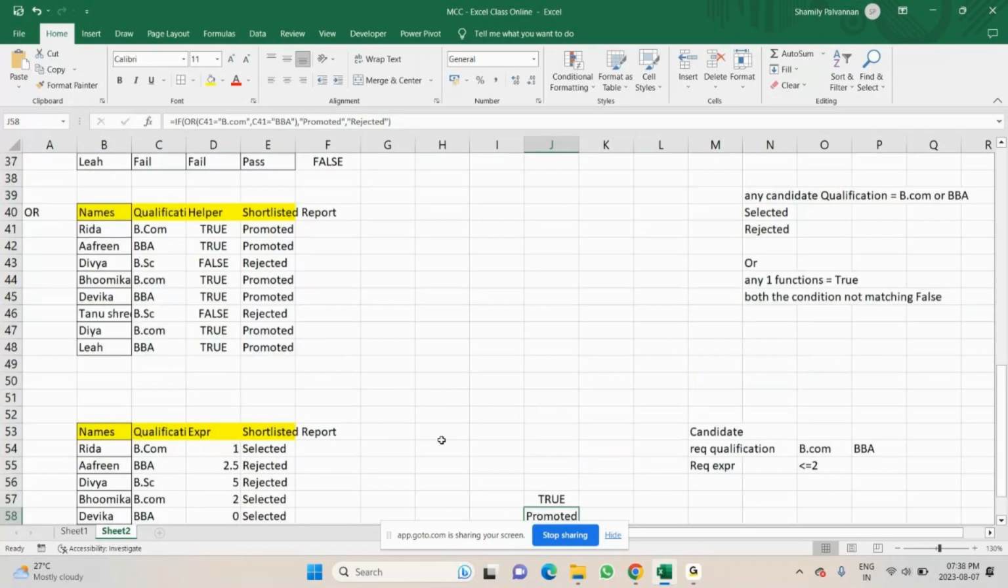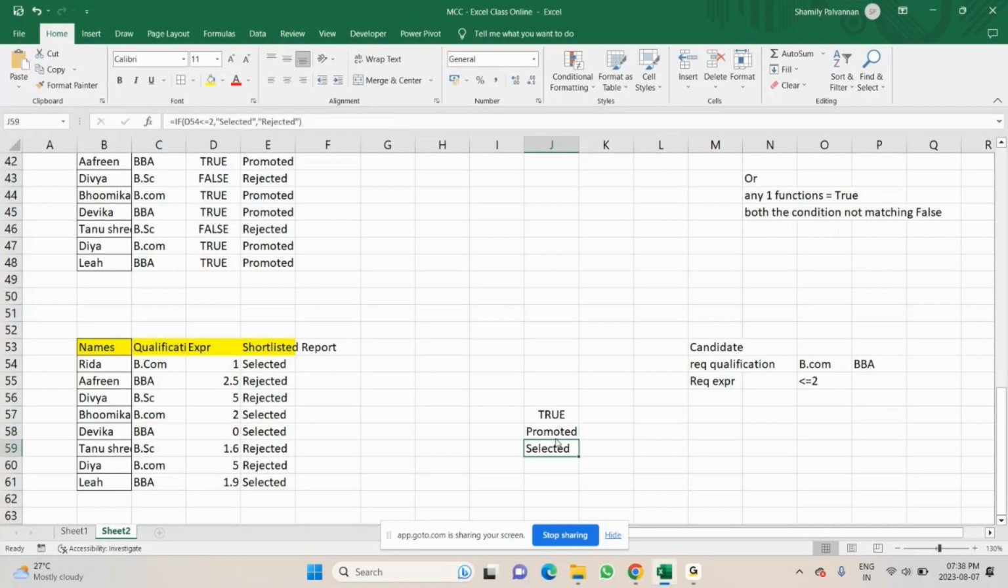Now what I want, if both are selected, say for example, I'll change here. If both the conditions are selected, my final output will be selected. If either of the conditions has any one problem, then I need a rejected.